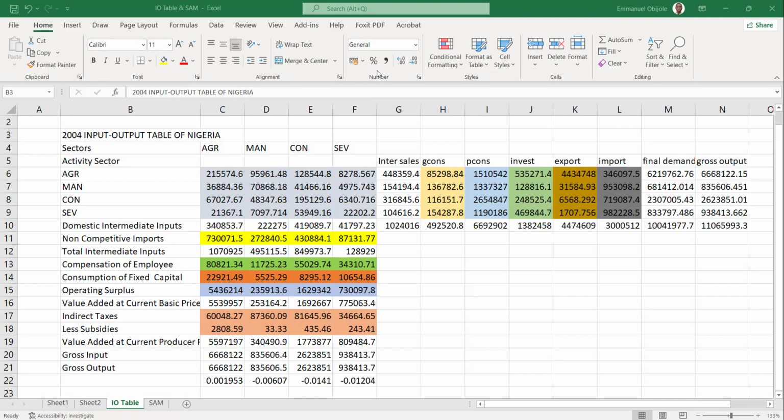Hello, still continuing our discussion on applied general equilibrium analysis. In this video, we'll be calculating the forward and backward linkage, specifically the direct, indirect, and induced effects, from the input-output table.